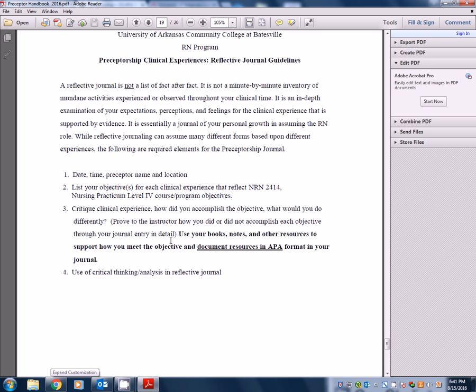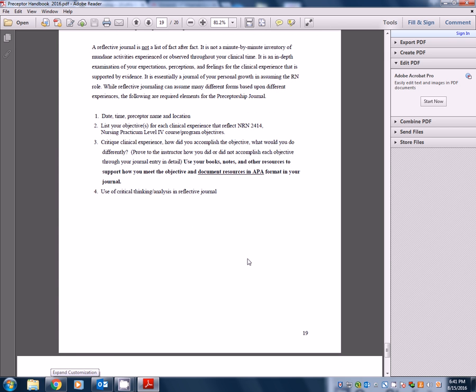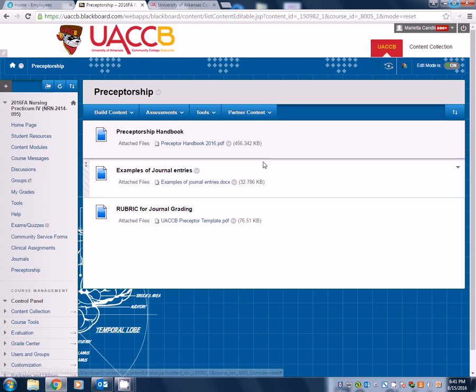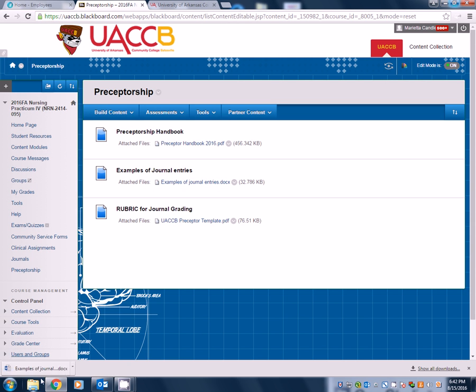You always will start out by going to your handbook and listing this according to the UACCB Student Handbook. This is the definition of caring. You will document all of your references in APA format. We expect you to use your books, your past notes, any resources to help and document throughout the reflective journal. And I've got some examples to share with you. And use critical thinking and reflective journaling. And that is all of that part. Your examples of clinical journals, we'll go over one of those.